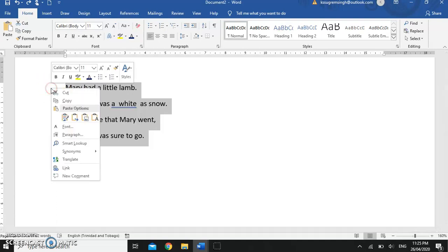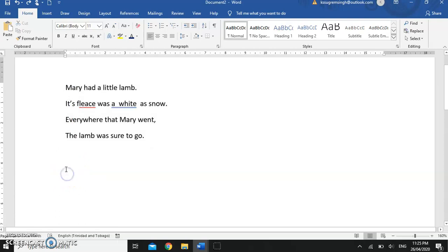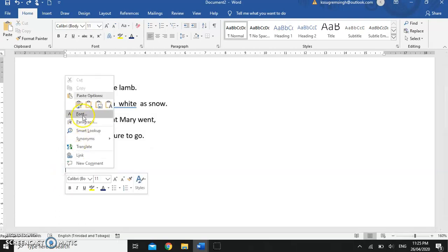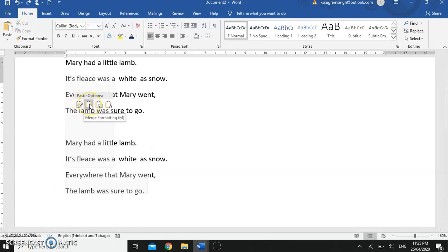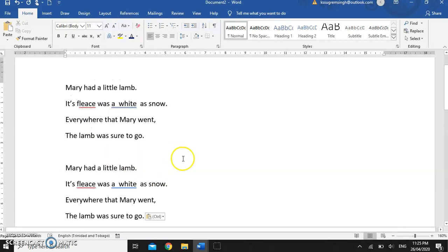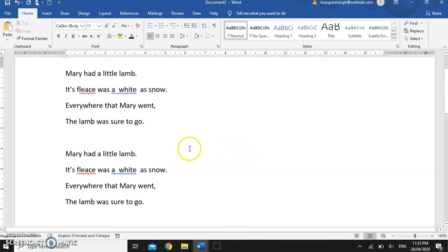Here, I'm going to right-click, get the context menu, and I can now copy, and I can right-click and paste. That is 2 ways you can copy and paste. The third way involves using the keyboard.